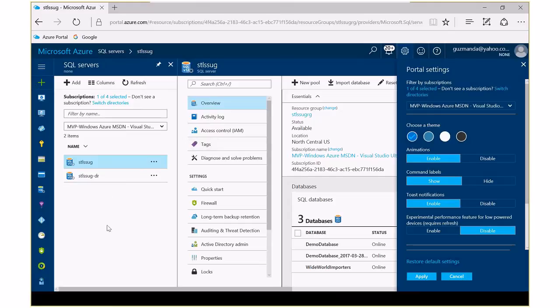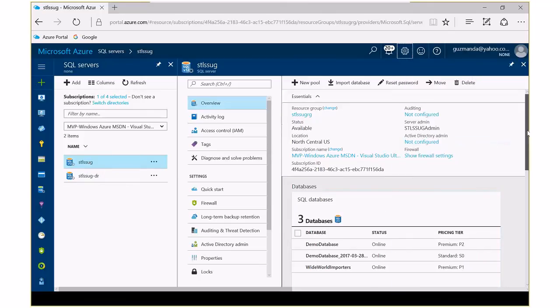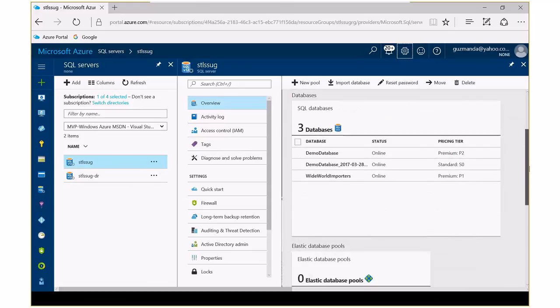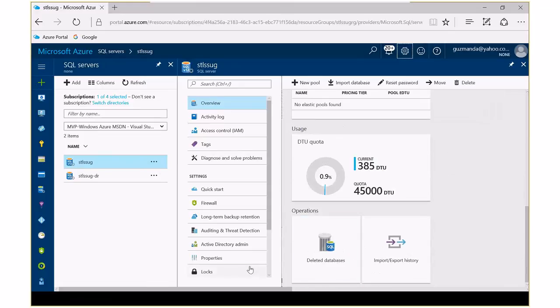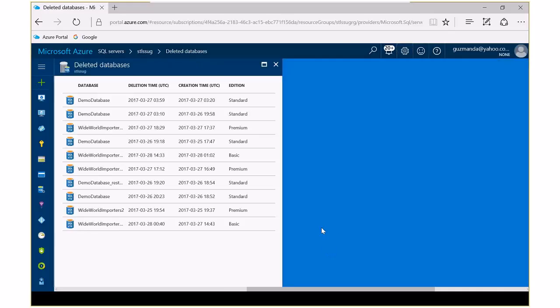But if I want to restore from a deleted backup, the way I do that in the portal is I first select the logical server that I want to restore from. Let me close my notifications. And if I scroll down on the blade, I'll see that there's deleted databases available. And I've been playing around a lot, so there's going to be a lot of deleted databases out here.